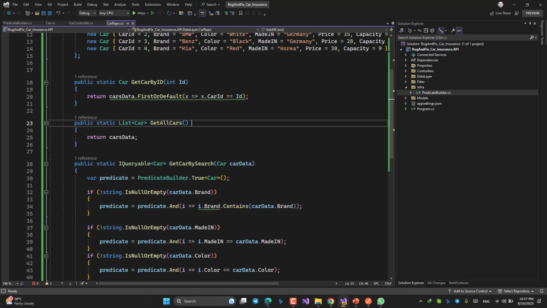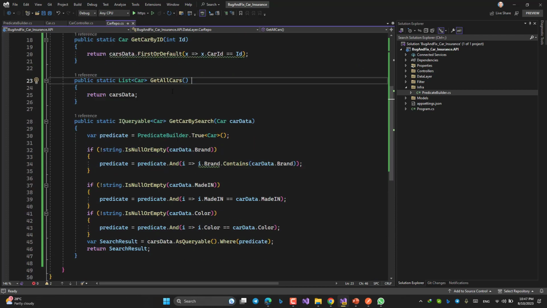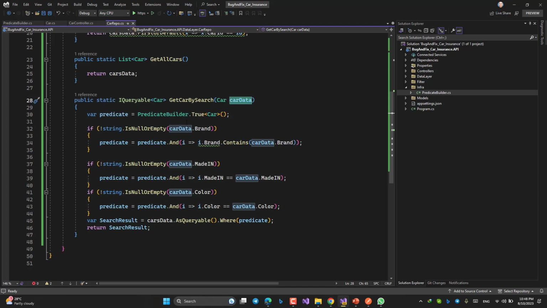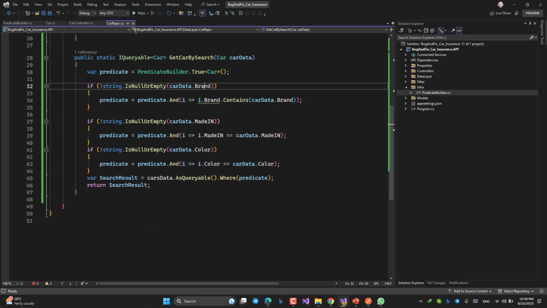How should we use it? Inside the car repo, I created a new method which returns an IQueryable for car, and the name is GetCarBySearch. The entry is the whole entity of car, and I have used the predicate builder like this. Car is the entry, then I check the brand, made in, and the color, the things that I want to be able to search on. And then, in the where clause, I use that predicate and result. That's all.